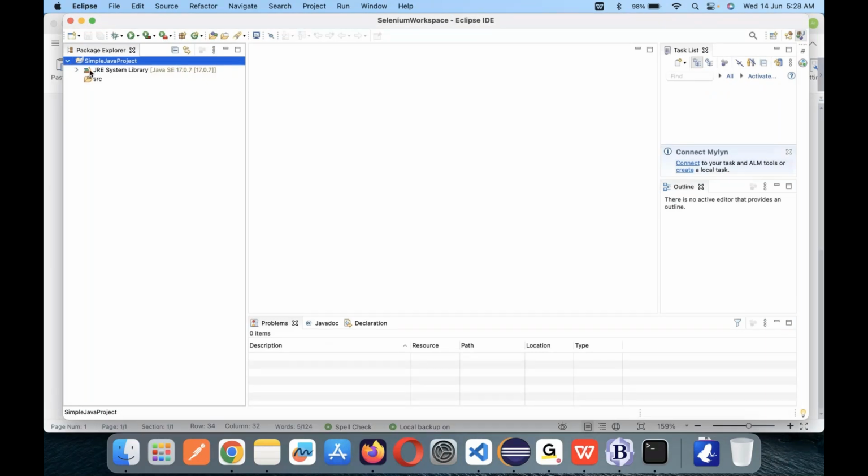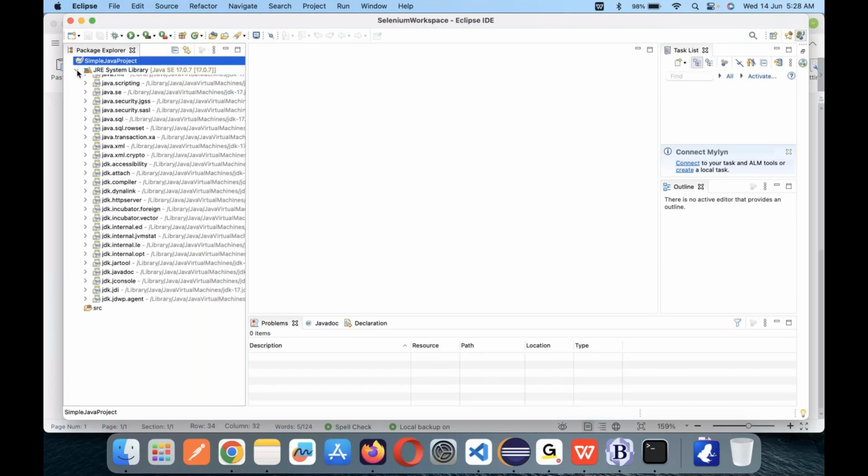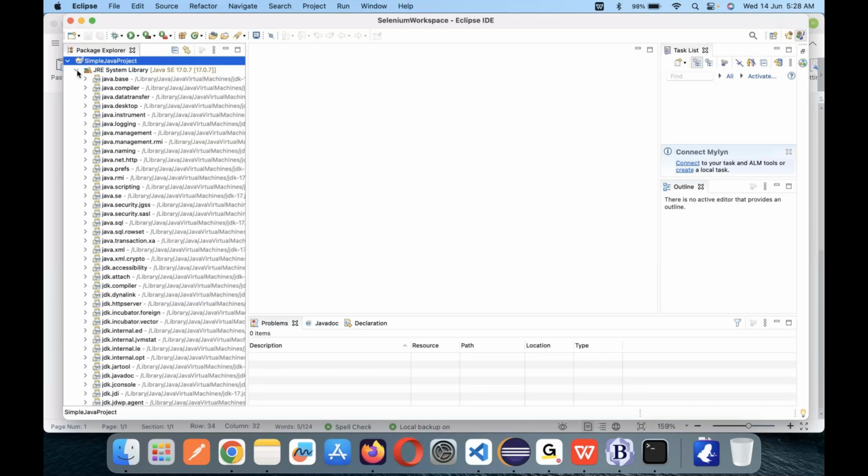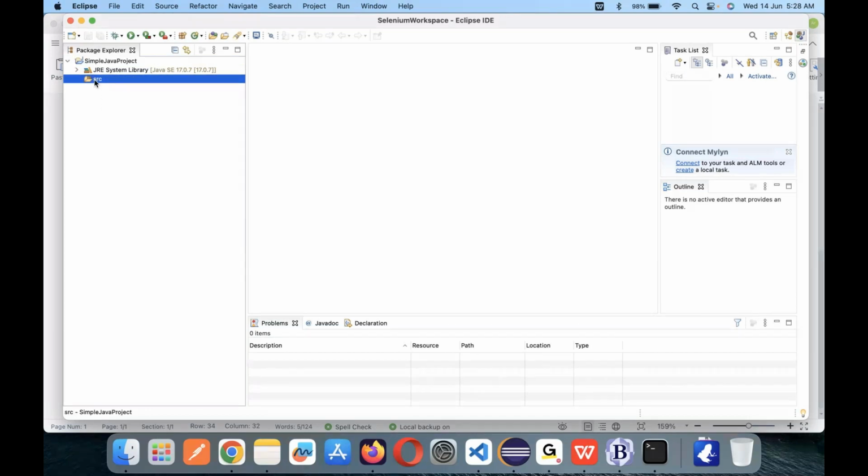So in the Java project that you have created, we have two items over here. One is your JRE system library and another one is your SRC. SRC is an abbreviation for source. Anything that you're going to code should be within your SRC. So SRC plays a major role. If you delete your SRC, you need to create it back. Simple as it is. So don't delete your SRC at any point of time, because that's where all your code will be existing. So be cautious.